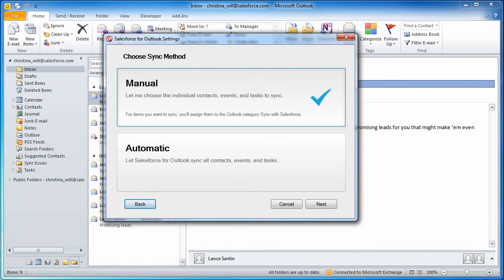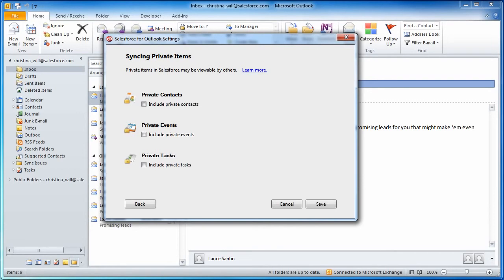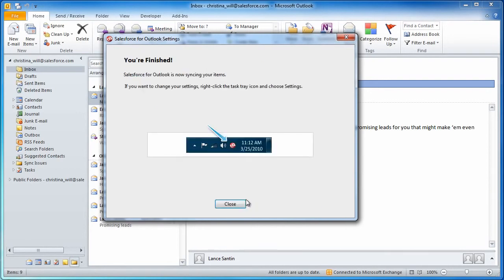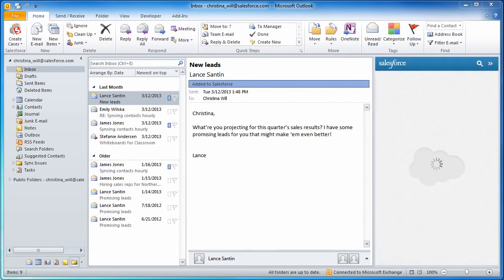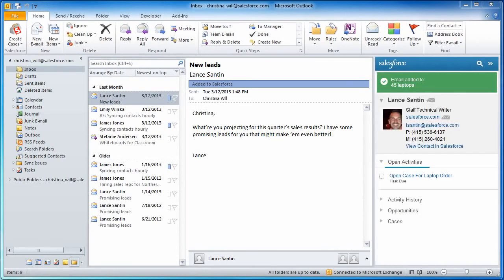Now, we'll choose our sync method. Because we want to select individual items to sync instead of all of our items, we'll choose Manual. We're not going to sync any private items at this time. And now that we're finished with our configuration, we could select items to sync and add emails to Salesforce records.